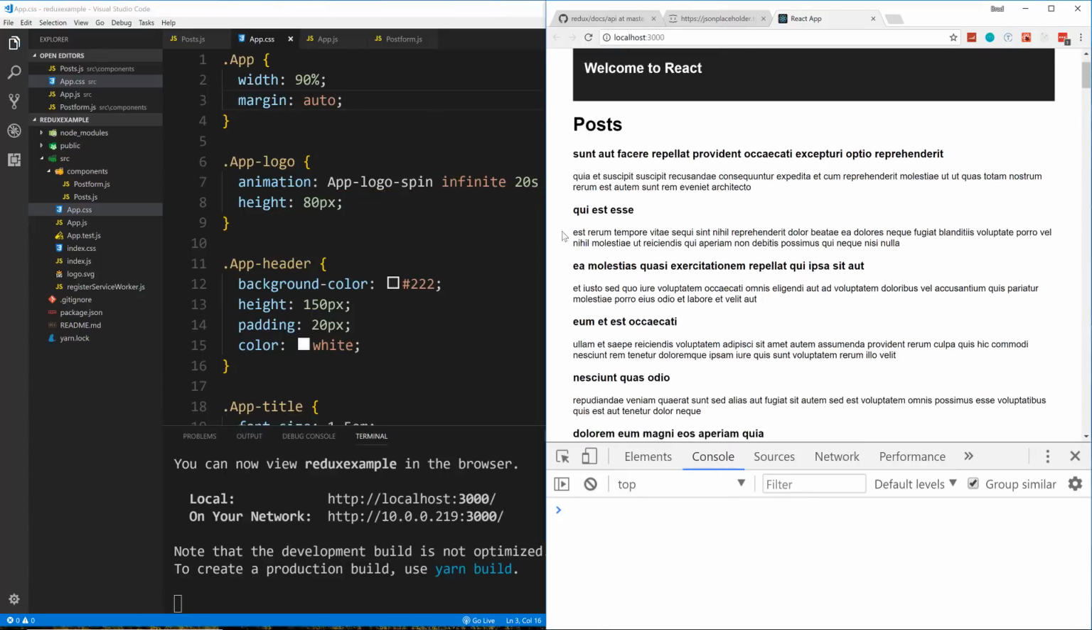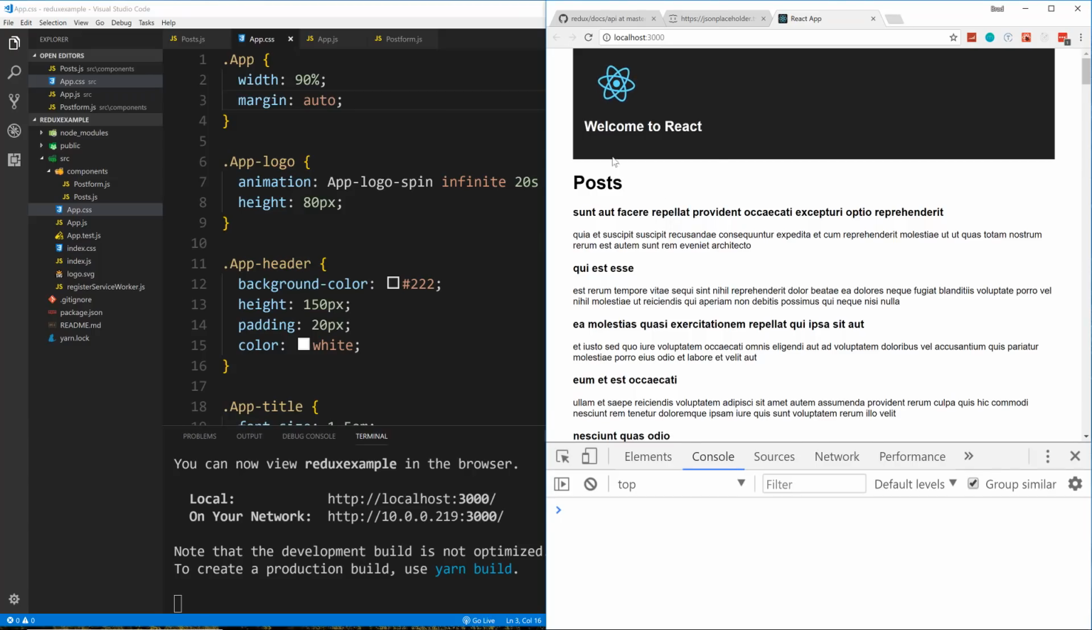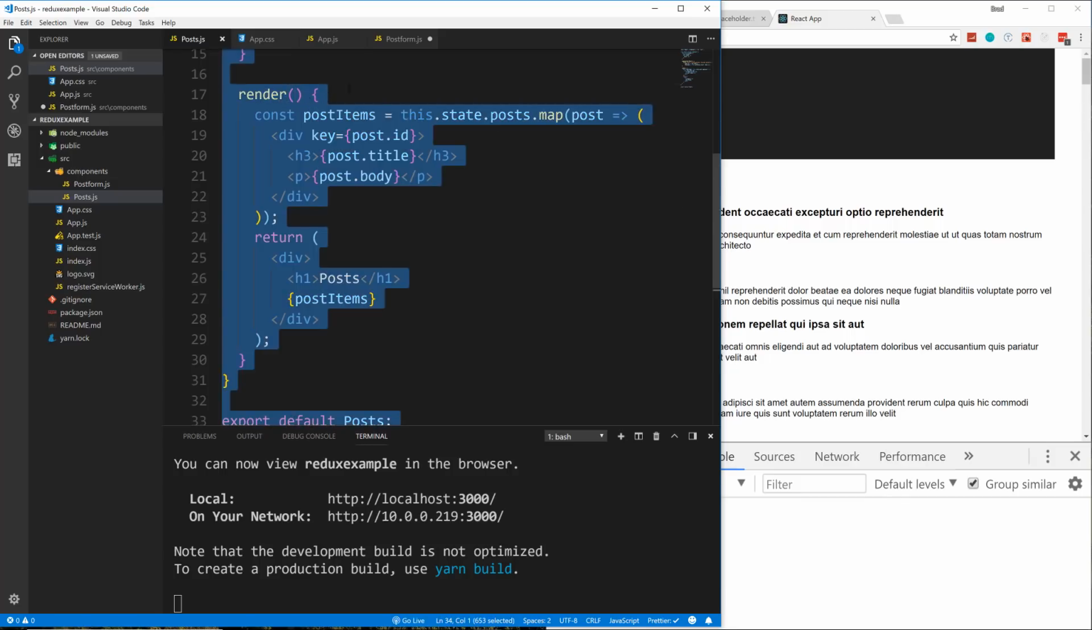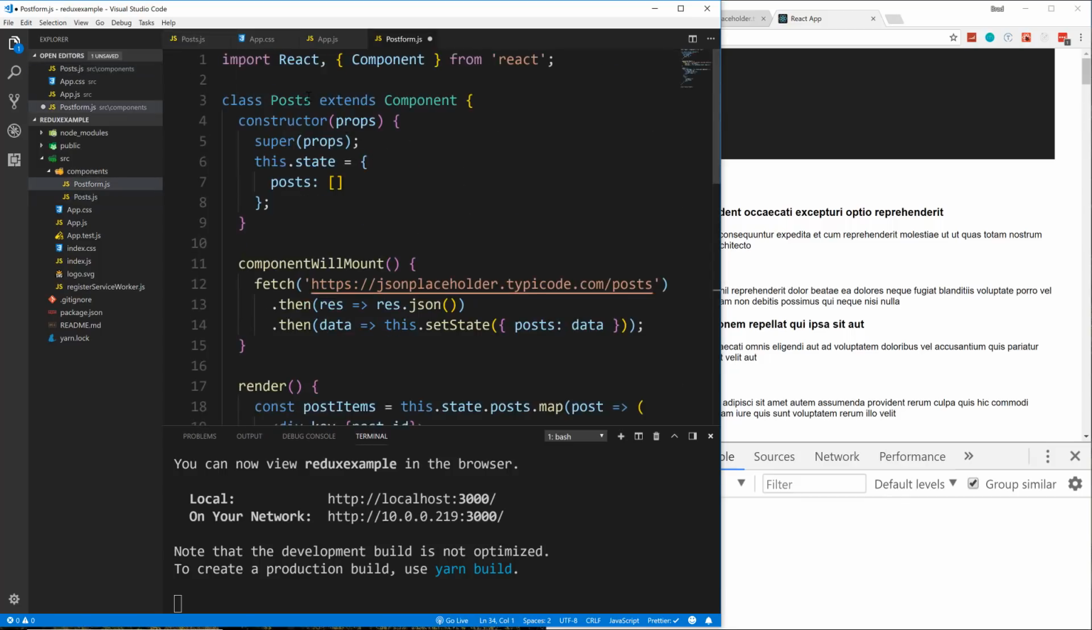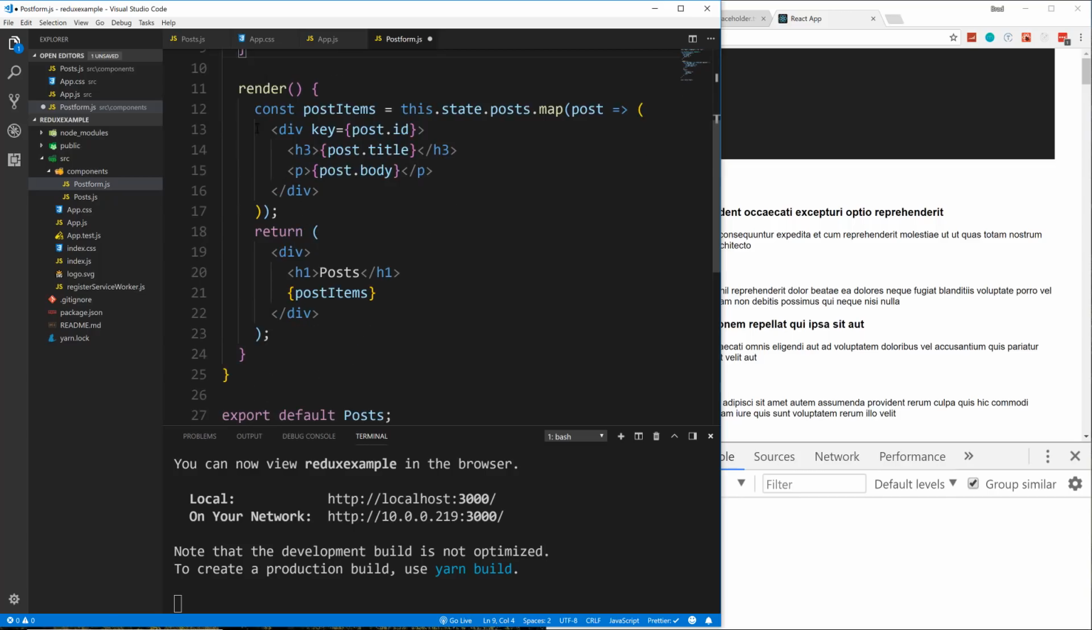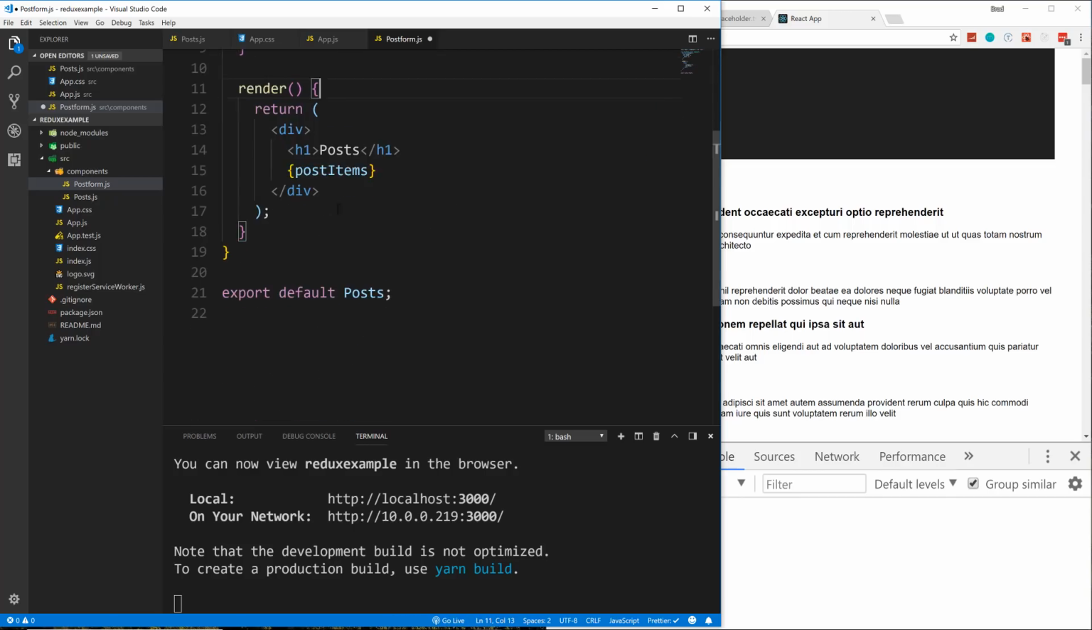Alright, so now what we want to do is just add a form above it. So we'll go to our PostForm. Sometimes it does this. So I'll just copy the Posts component, I guess, and we'll just change this to PostForm. And we don't need the componentWillMount, and then we don't need this postItems in the render. We'll get rid of this as well. And we'll just put an H1 that says Add Post. And then of course we need to change the export to PostForm.